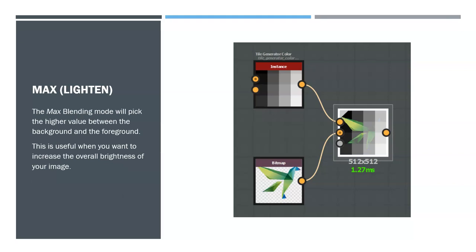So max, or lighten, will actually give an overall lightening effect to the image. The max blending mode will pick the higher value between the background and the foreground. This is useful when you want to increase the overall brightness of your image. So this assumes that white is 1 and black is a value of 0.